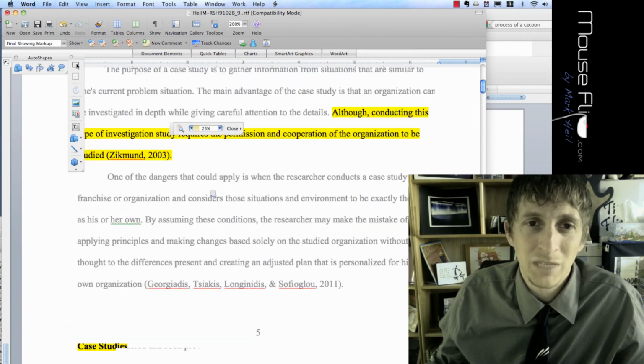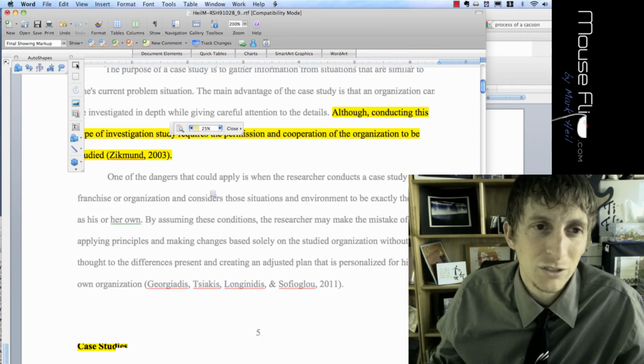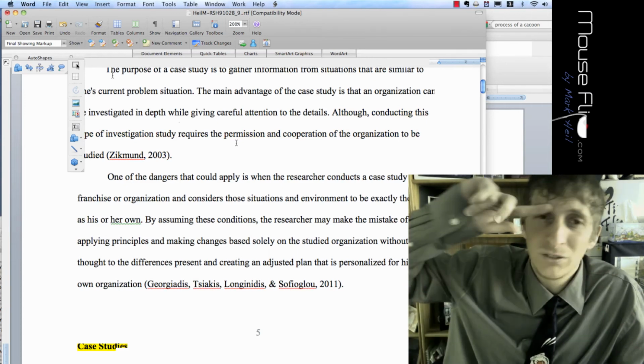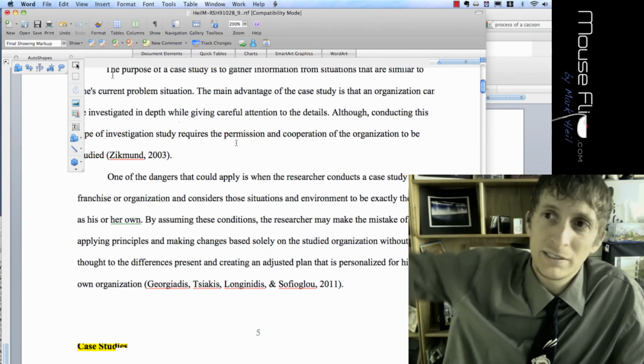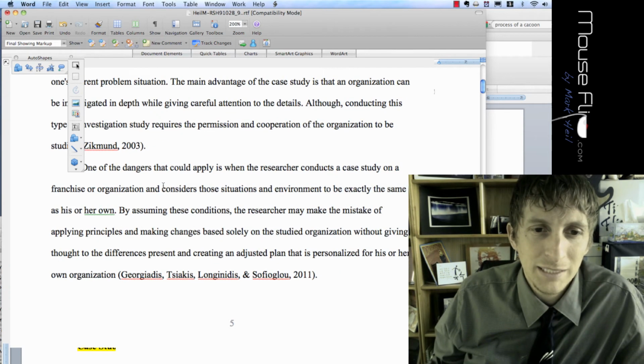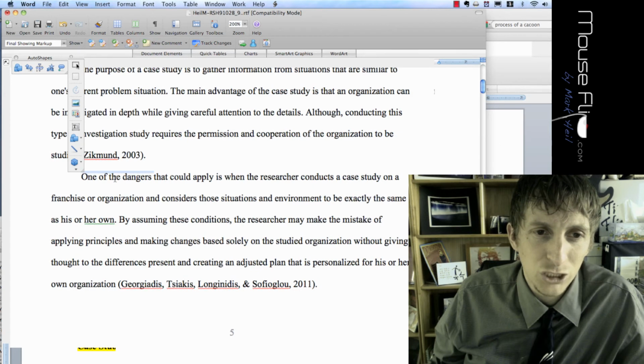So the highlights are good for that. So that's another key feature. Now, I'm going to get back to showing you if you send your doc to your friend, you want them to make comments on it. So let's say this, one of the dangers.